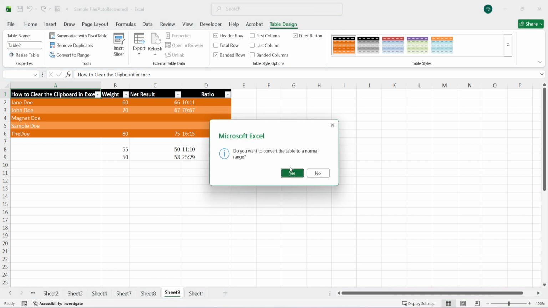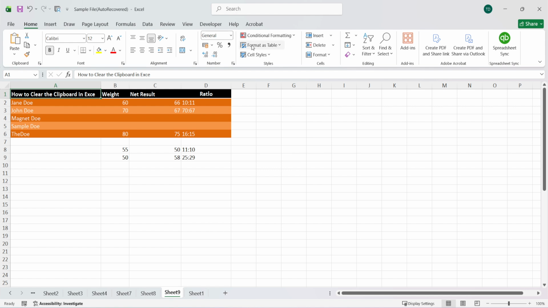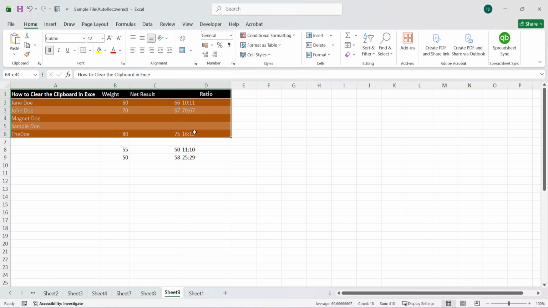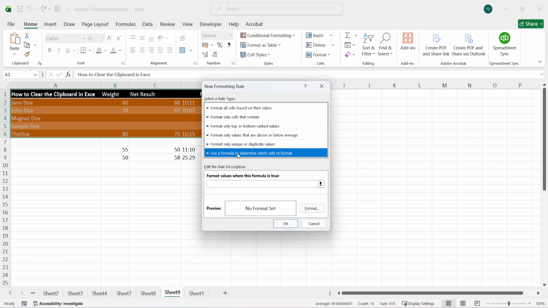If you need more control, use conditional formatting. Select the cells you want to format. Go to Home, click Conditional Formatting, then New Rule. Select Use a formula to determine which cells to format.